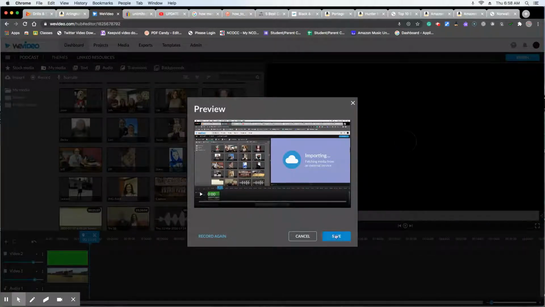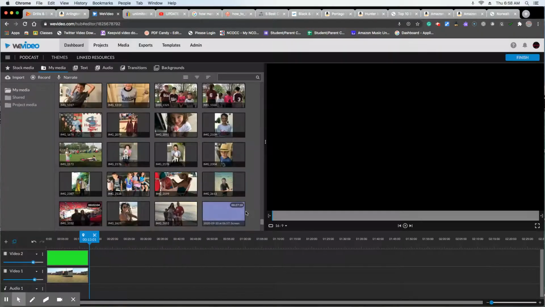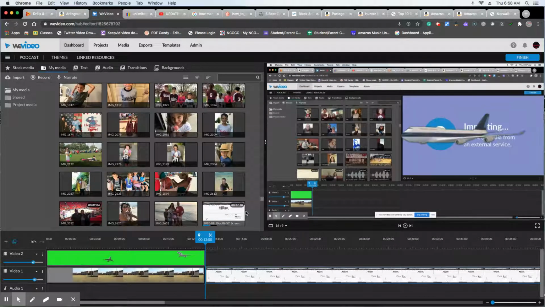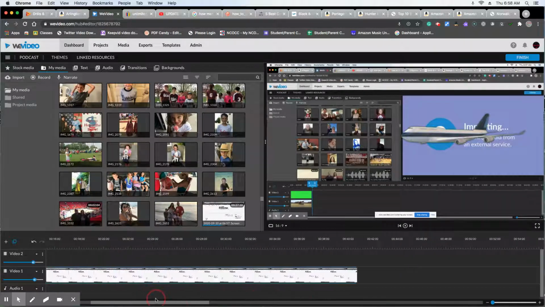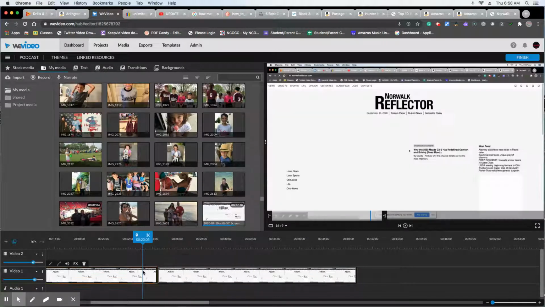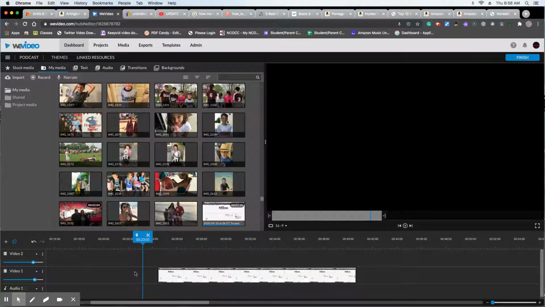You can preview it if you're not sure if you want to keep it, and it'll put it right into your video. So that's how you screen record. So if you're teaching something or explaining something online, it'll add it right in. And let's say you just wanted a little bit of that. You would find it on your timeline, you would hit cut, and you would hit delete.